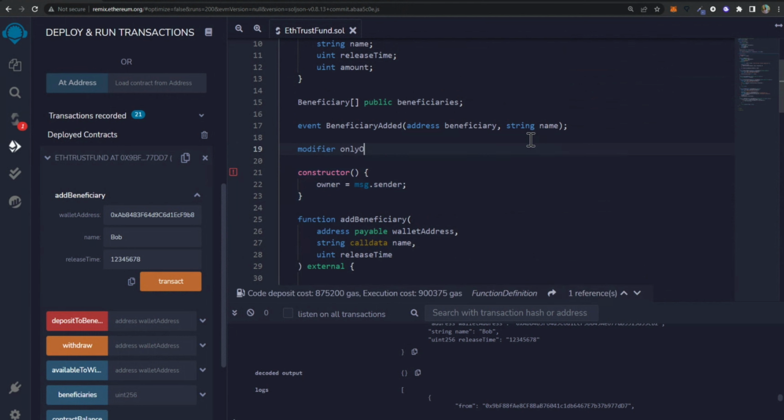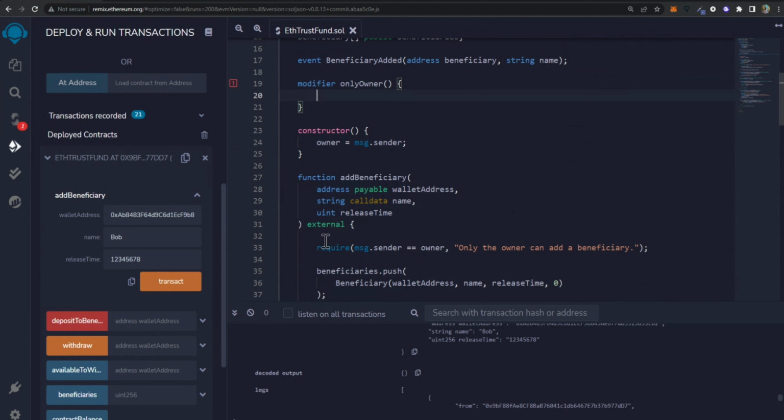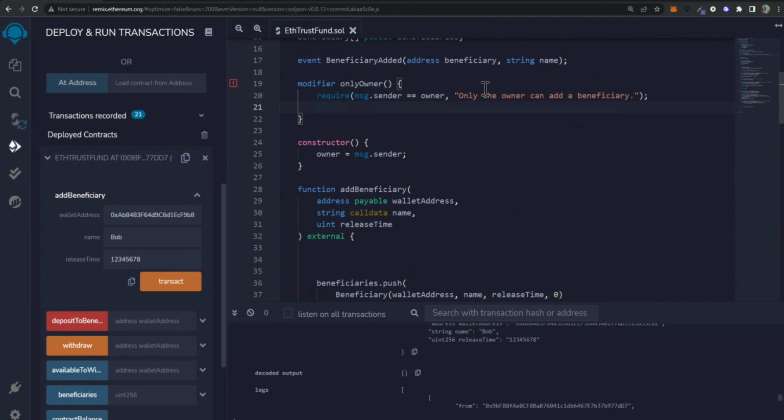And we're going to call it only owner. What a modifier does is it's kind of like adding little small bits of functionality or checks to your method. So we can remove this, add this here, and then at the bottom, add this little underscore.